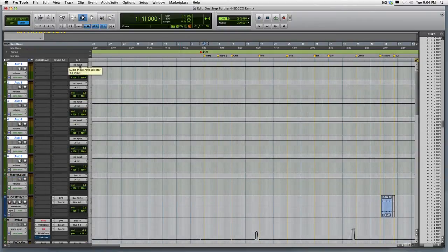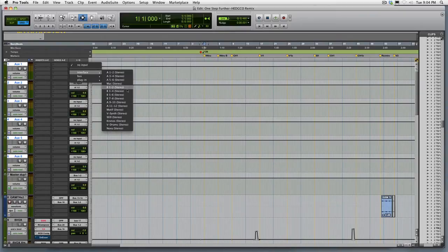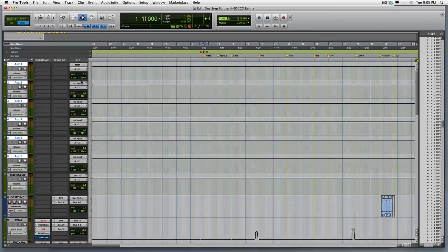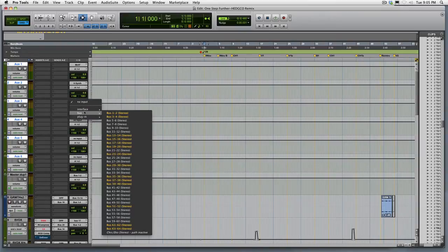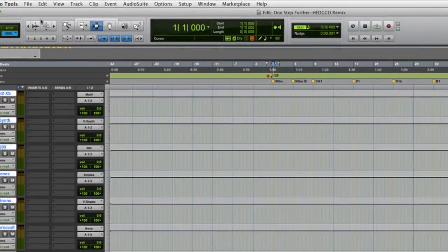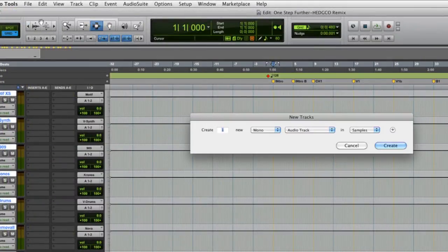So let's just go ahead and set these inputs that I have. So this first one's going to be the motif. I've went ahead and I've actually named all of my inputs according to the synth that's plugged into them. Let's go ahead and create a new MIDI track.